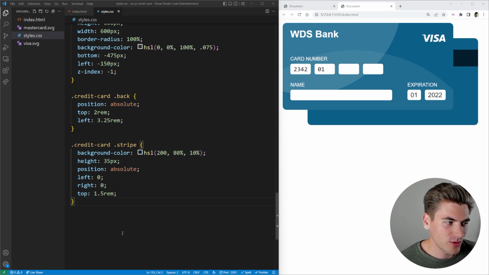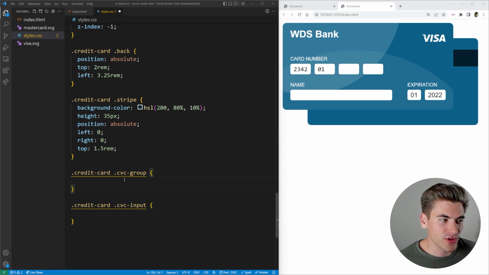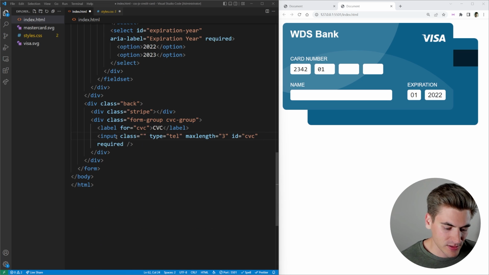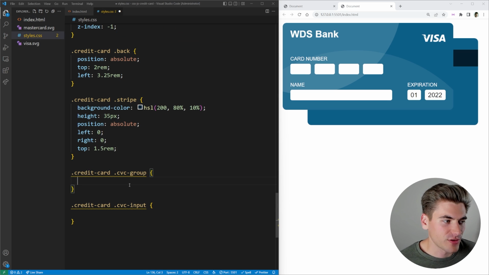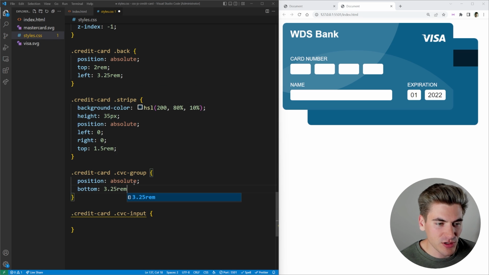Now, one of the last things we need to do here is just get our credit card CVC group, and we need to select our actual credit card CVC input, these two different selectors. So for the group, if we go back to our HTML and scroll all the way down, you can see that we have our group right here, and on our input, let's just give it a class of CVC input, so we can position our input and our group properly. So for our group, I want to position it absolutely. And this time I'm going to be basing it off of the bottom, and I'm going to use 3.25 REM.